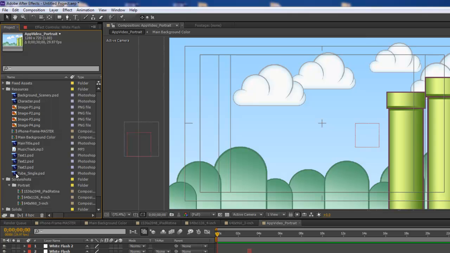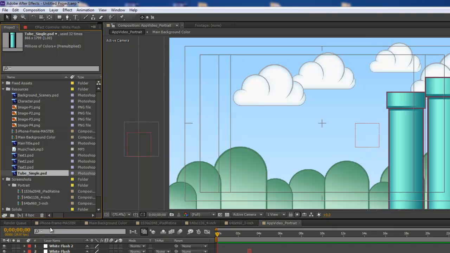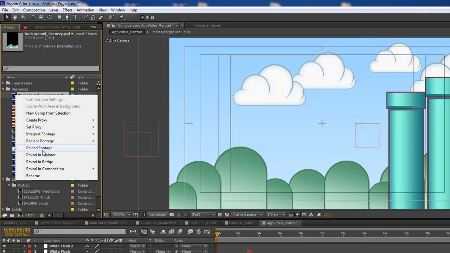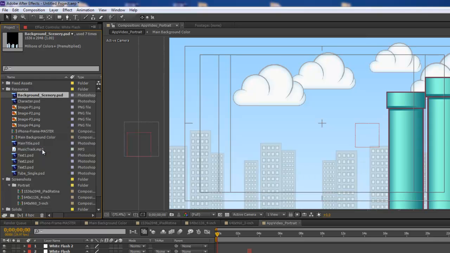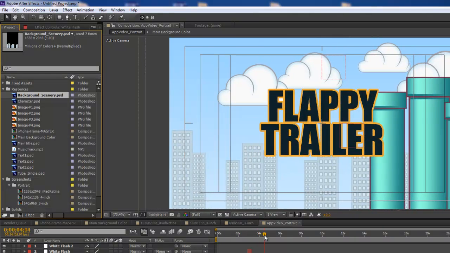Let's see, I know I changed this one, the tube. I'm just going to right click and click on reload footage. And now the tubes have changed to that seafoam color. And then the other image I changed was called this background scenery.psd. I'll right click on that and click on reload footage. And now I've got the buildings in the background. So see how easy that was to change.